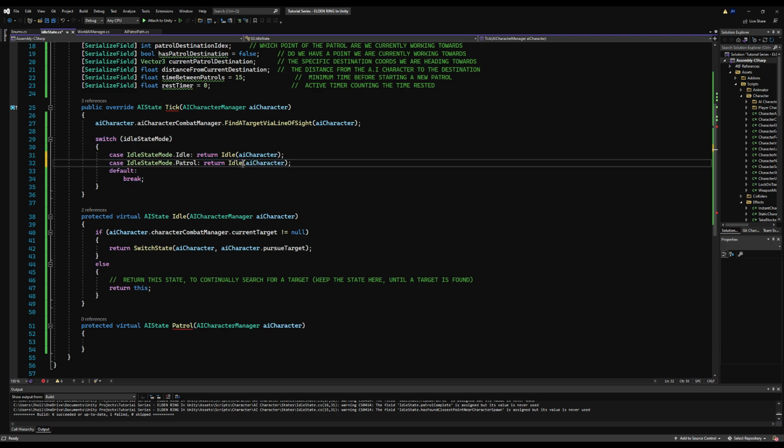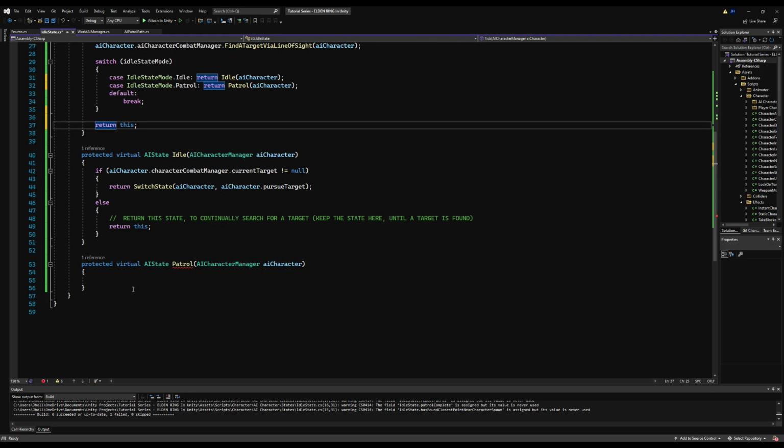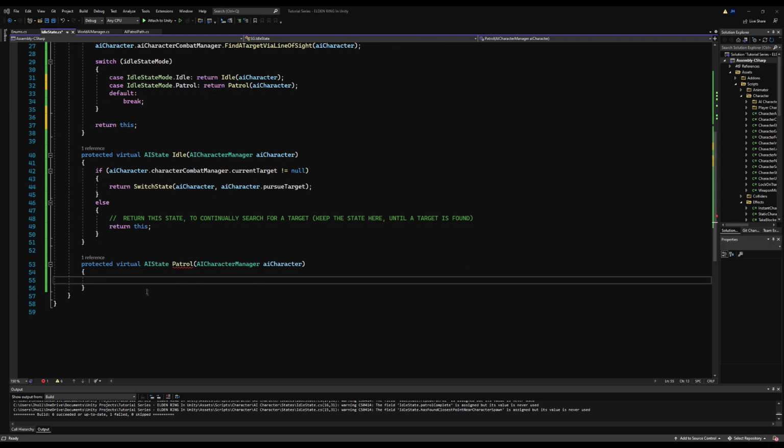Now, under the idle state, we're just going to simply see if we have a target, and if we do, then we're going to return to the pursue target state. Otherwise, we're going to keep returning as if nothing happened. And patrol is obviously going to be a bit different.